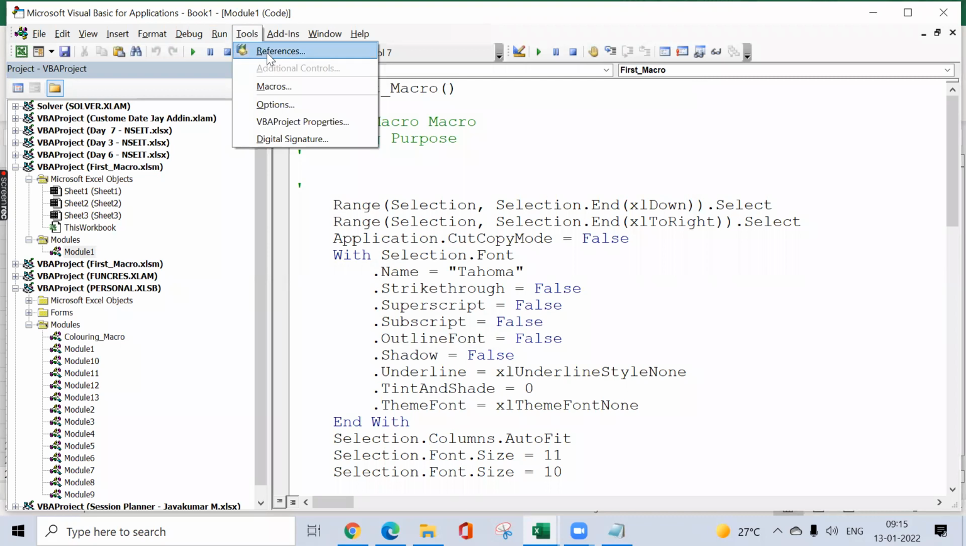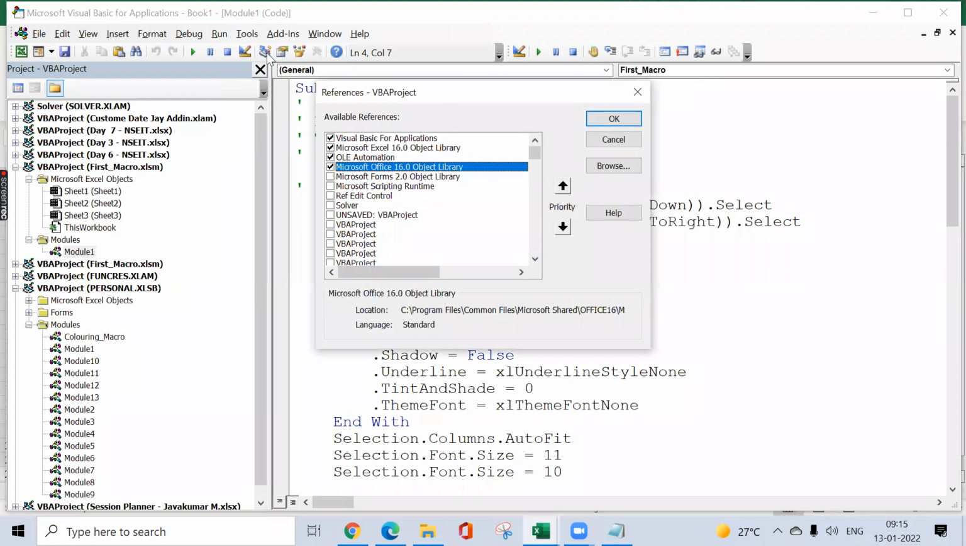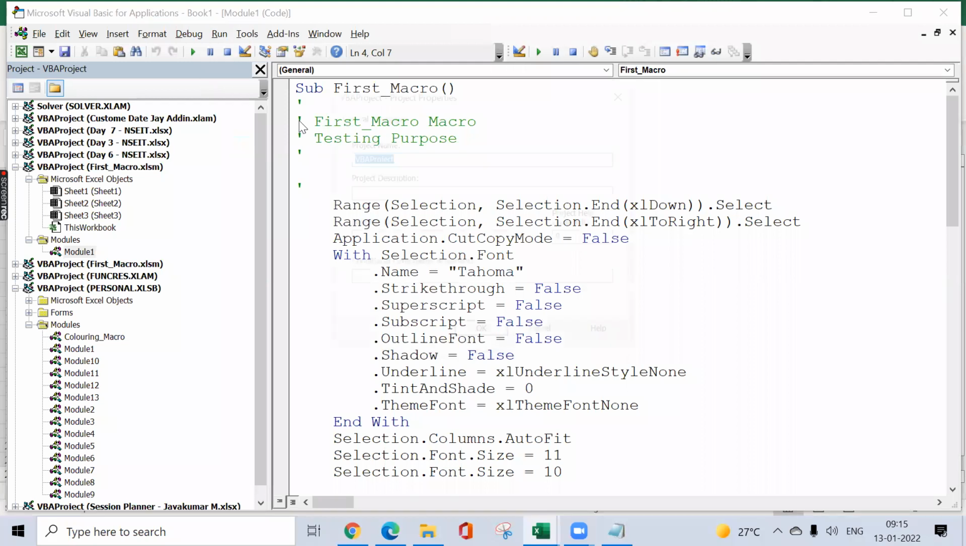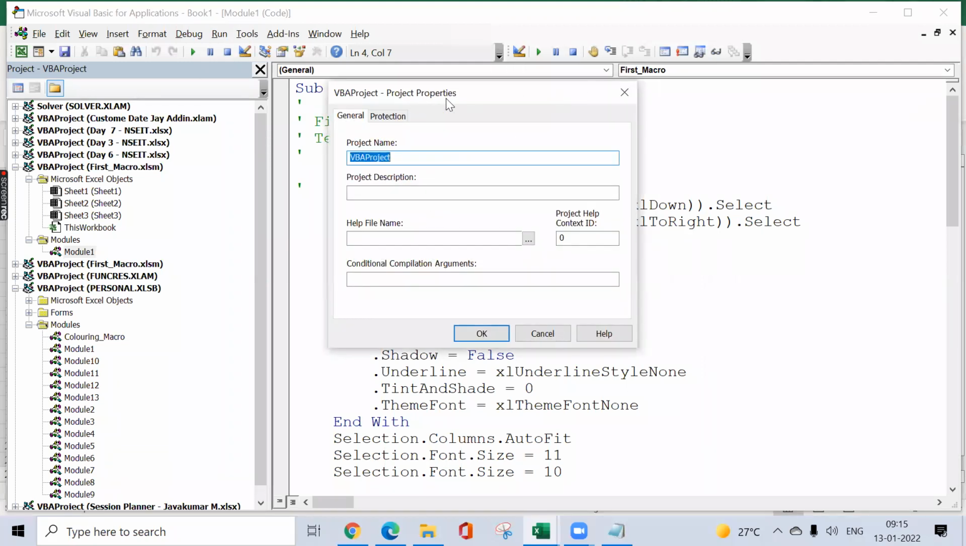With the help of Tools, after checking all this information, go for References. Let's see how it works. It has references with Microsoft Object. One minute. So VBA Project Properties are there. This has a protection tab and a general tab. First, the VBA project will be saved as a macro enabled sheet.